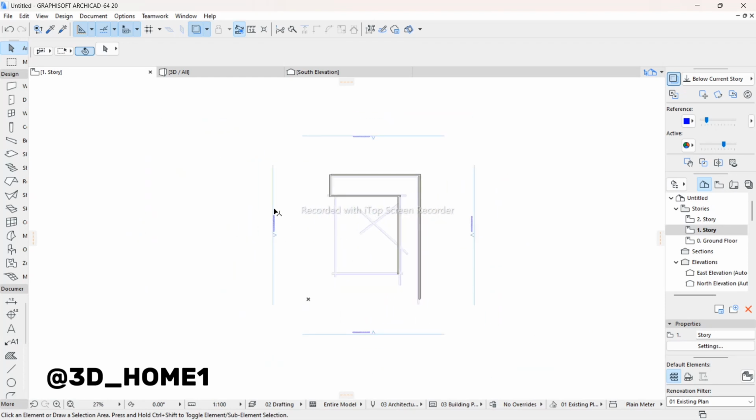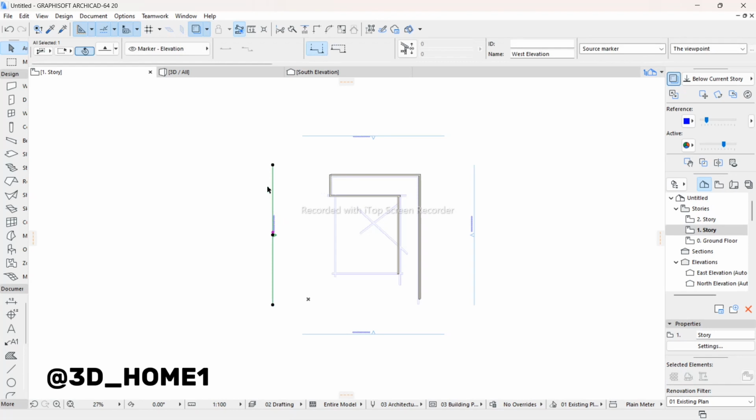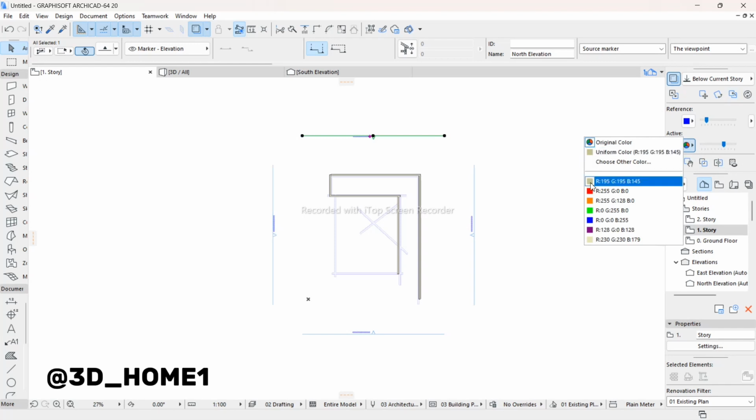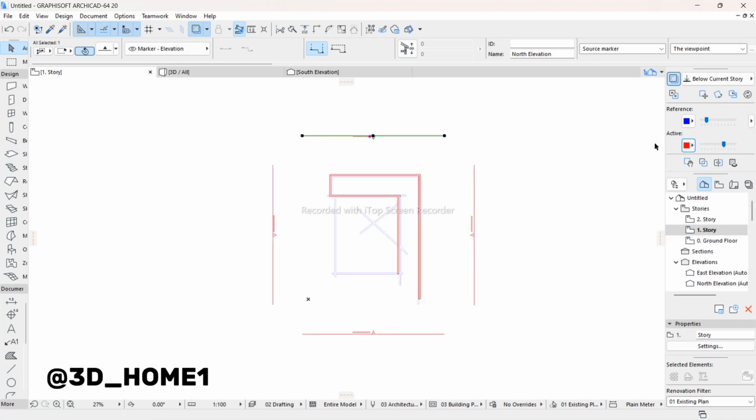And then for the elevations, you can actually choose how you want your elevation to look. You can change these colors. For instance, you don't want this blue, you just come to your trace reference and change it. Change it to red, anyhow you want it. You can change it to red and the rest.